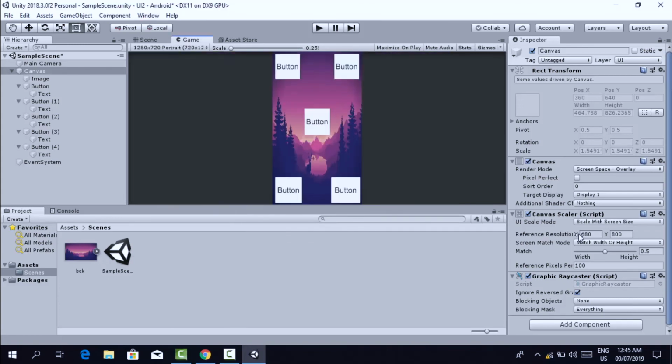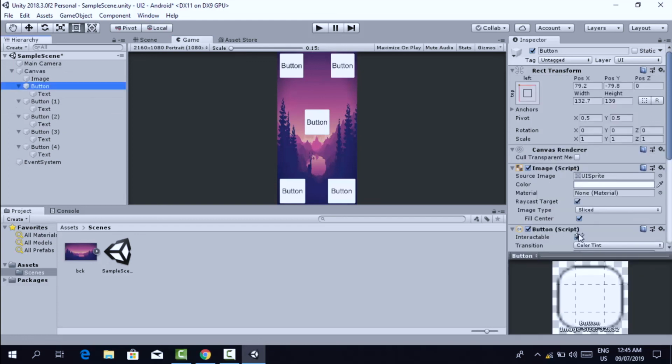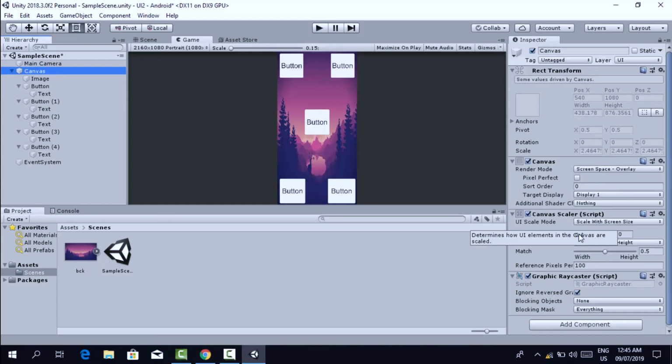So this is called responsive UI, and this is a basic responsive menu. To create a basic responsive menu, you have to care about two things. One is the anchor of every UI element that will help you position the UI element, and the other is the Canvas Scaler that will help you with the sizing of the UI element. Taking care of these two things will help you make your menu responsive.